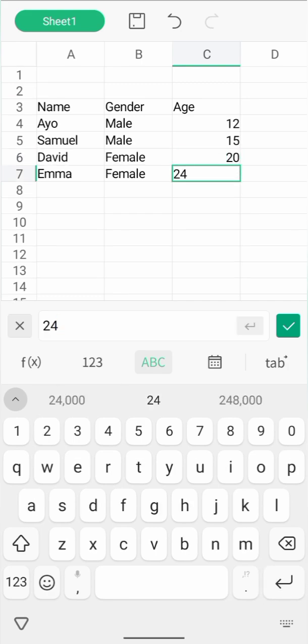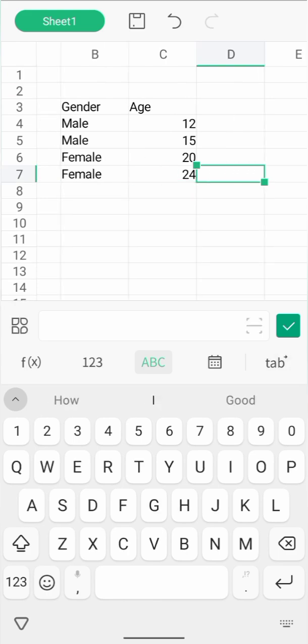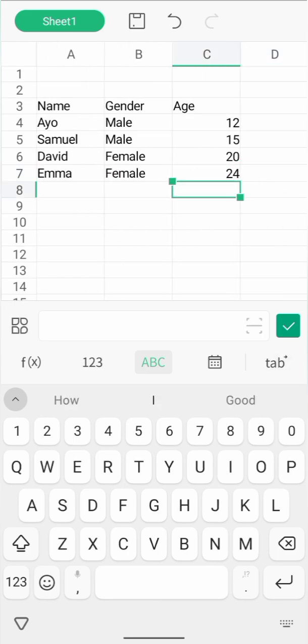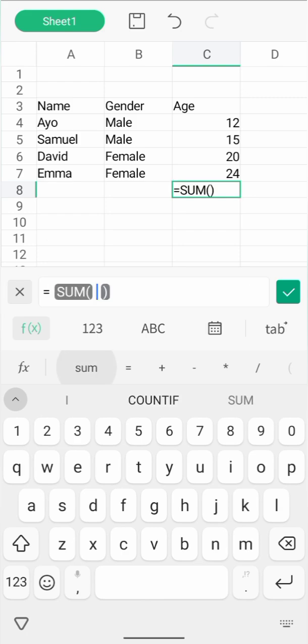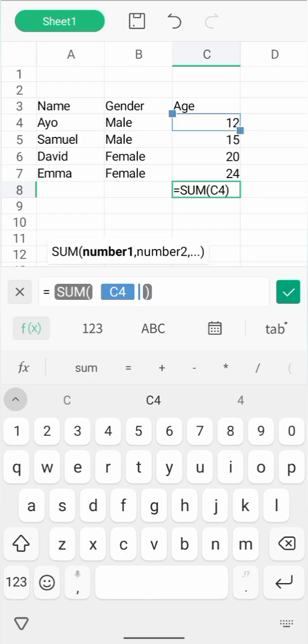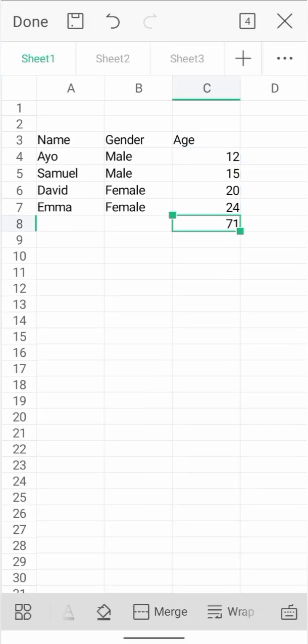Do you see that? Do you see? So we can also use formula here. Let me make use of the formula. On my tab, it is equals to sum. You see that? Sum. I tab here. I use my column. I come here. I click on the last cell. Can you see that? Can you see that?